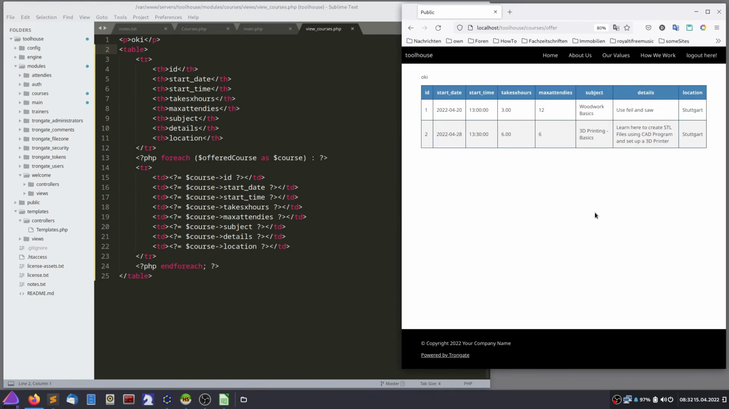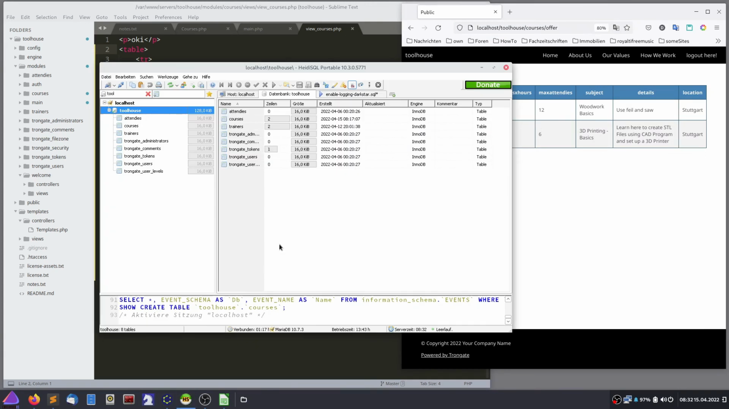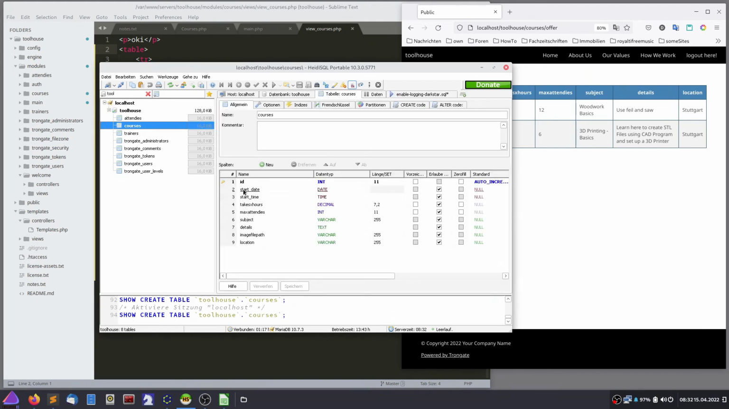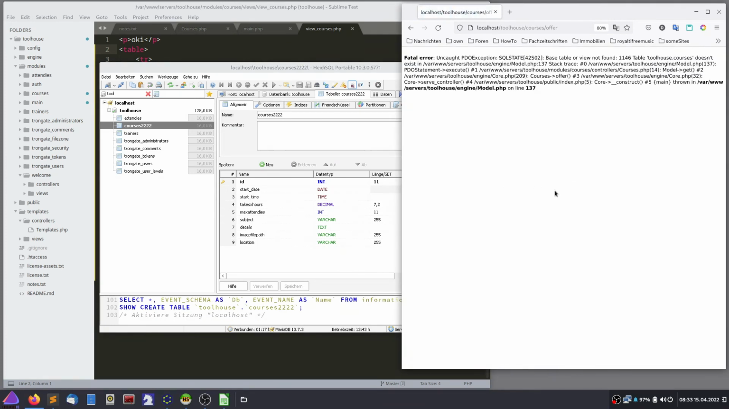Okay. So what would happen if the database table does not exist actually? How is the handling from Trongate if something went wrong with the database? So let's rename the database table name. Okay. It simply raises this error here.